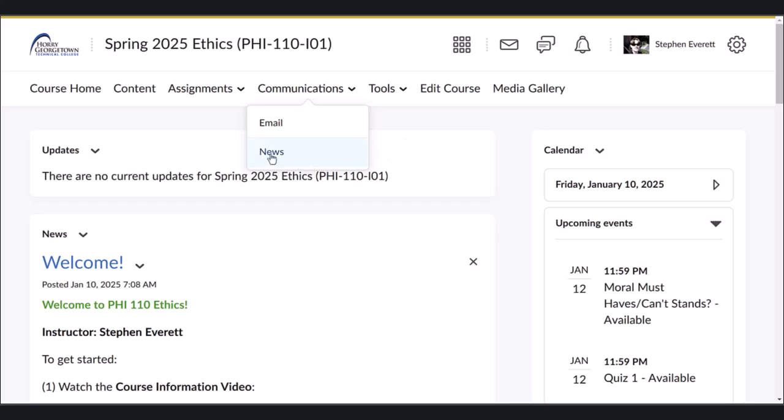Now, news, you can see all the news posts throughout the semester at any time. If you scroll down to the bottom of news, it'll say show all post or show old post. You can see it that way and see the whole feed of news posts. But sometimes it's just more convenient if that's all you want to see. You can just go communications news and you can see all the posts.